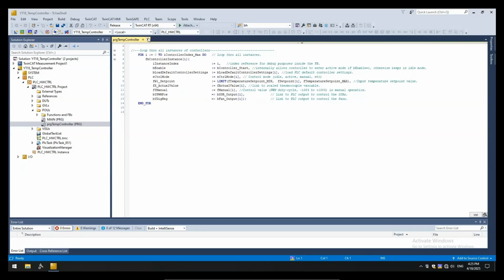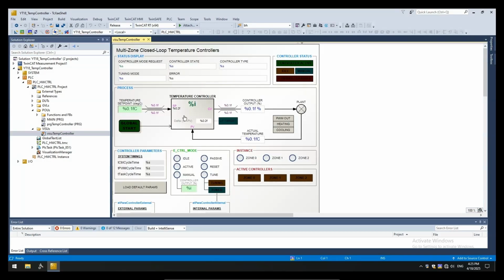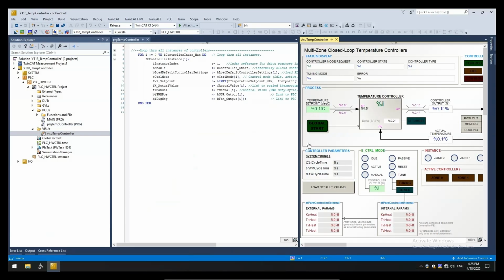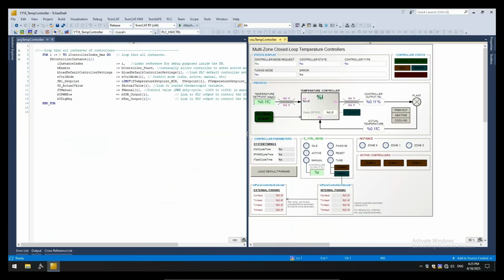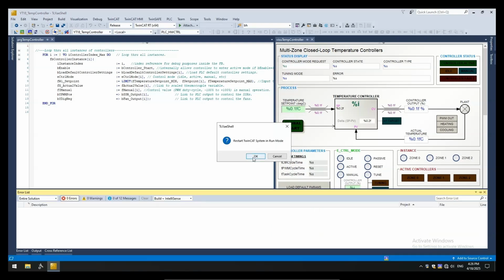Okay, all the coding has been implemented. Next, let's take a look at the HMI visualization that I've already created for this tutorial. I will not be showing how the HMI was created, as that is outside the scope of this tutorial. We will focus on the application only. Let's put the HMI and code side by side. I will activate our solution and get the PLC running. Okay, PLC is in run mode now.